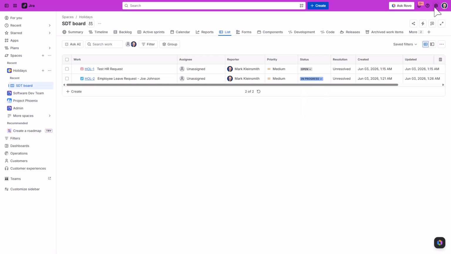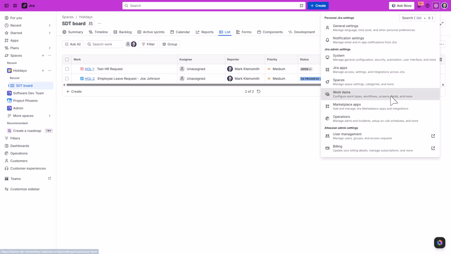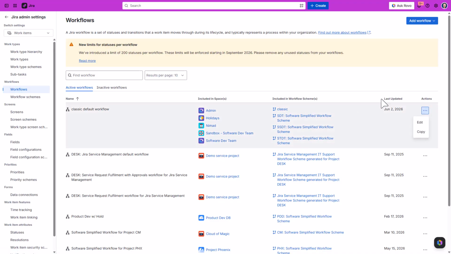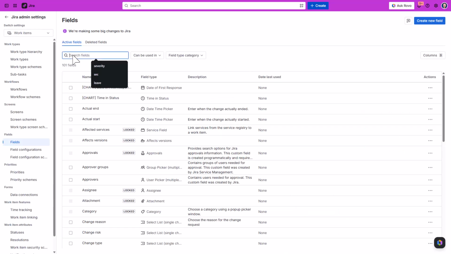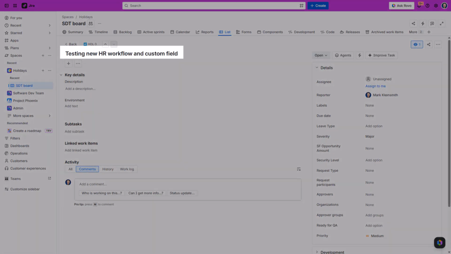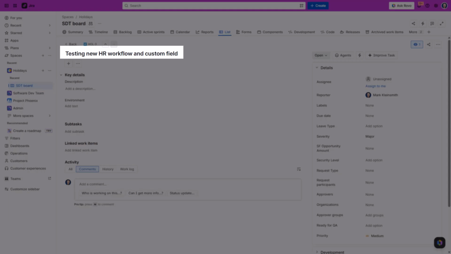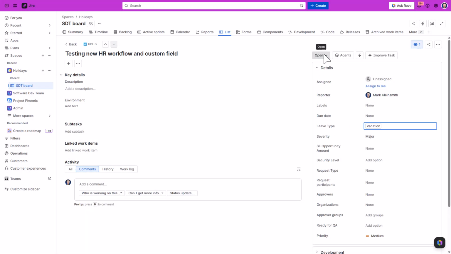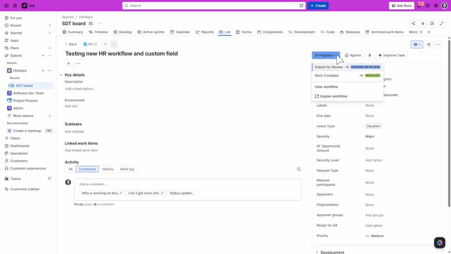Next, we'll make the requested changes with absolutely zero production pressure. In this example, we'll build an HR request loop and add a new leave type custom field. Next, let's validate the changes. We create a test task inside our Sandbox backlog, set the leave type to vacation, and move it to in progress. Clicking the status button reveals our new pending HR review transition, functioning exactly as designed.